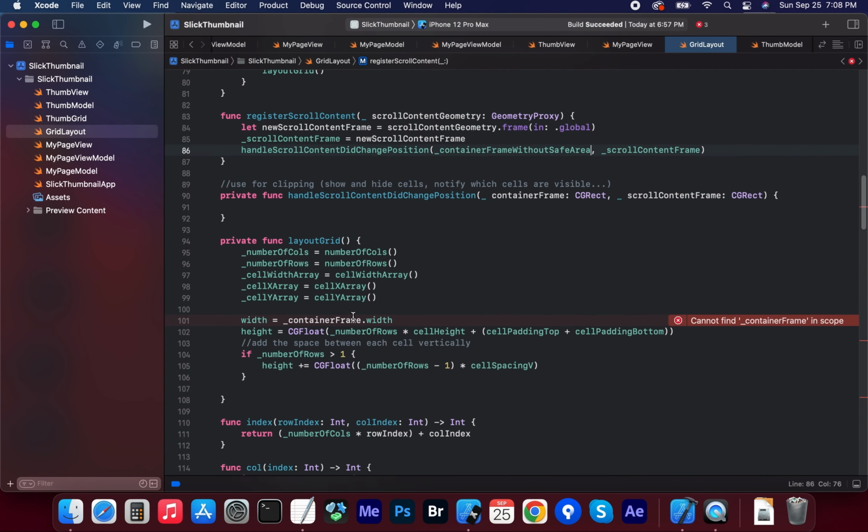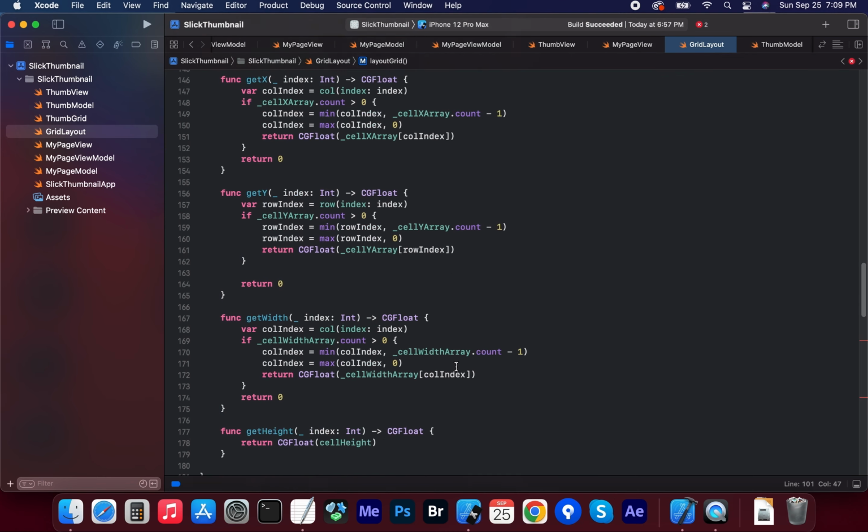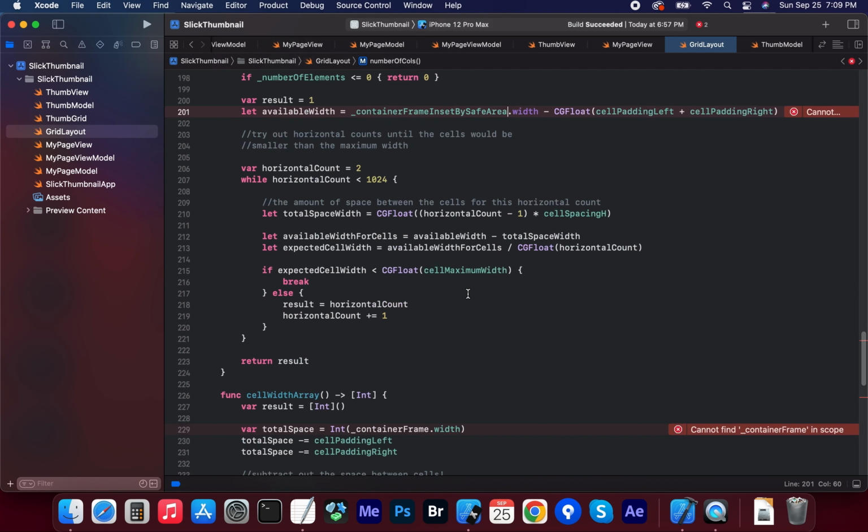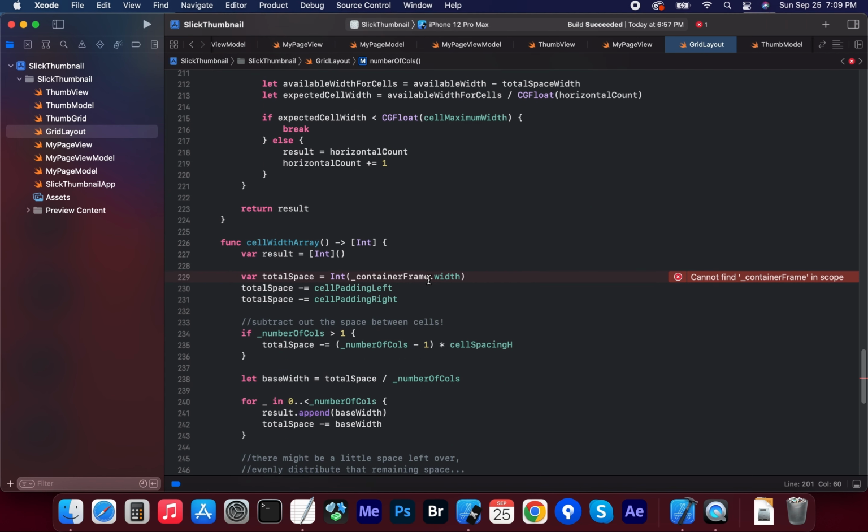When we lay out the grid, the system is already factoring in the safe area. So our width really should be inset by the safe area. When we calculate the number of columns, this again is our space to lay stuff out. We're already gonna be inset by the safe area. Same here, container frame, we're gonna be inset by safe area.